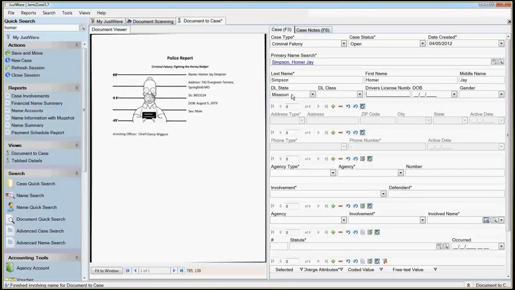Driver's license number, we have one in here. Alright, got a driver's license number in here. Let's put in his date of birth. 1979, his gender, he's male. Address type, we have his home address. We have 742 Evergreen Terrace. Don't ask me how I know that.